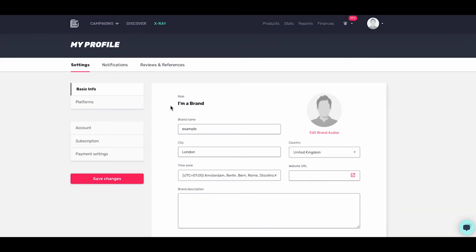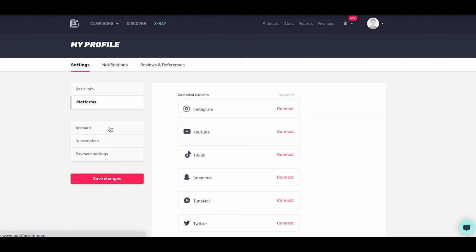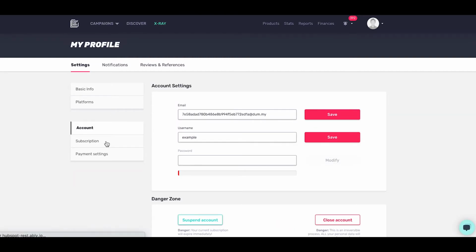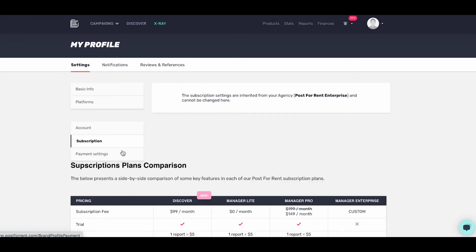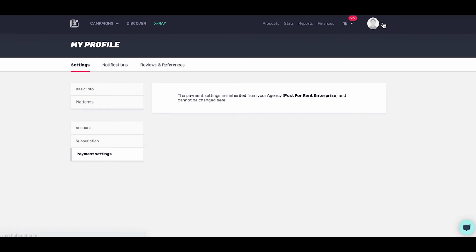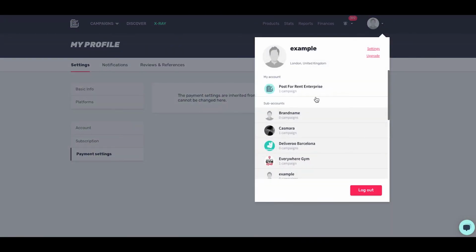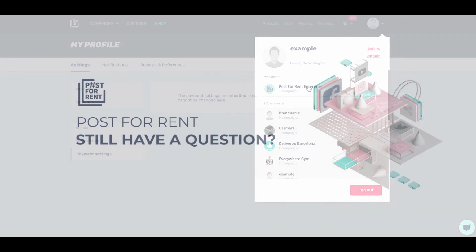You'll then be able to fill in the basic info, add the platforms, check account information, subscription information, and payment settings. To come out of that account, simply scroll to the top right hand side of the screen, choose another sub-account, or go back to your main account.